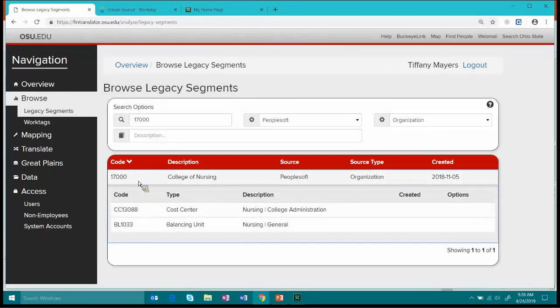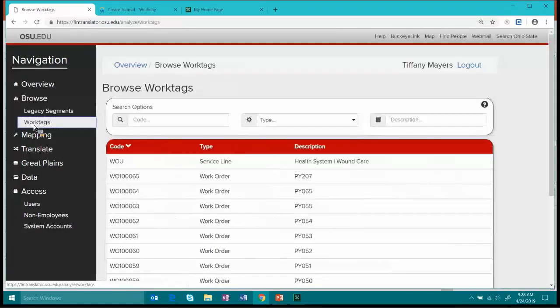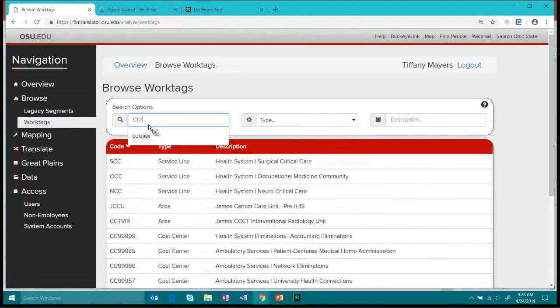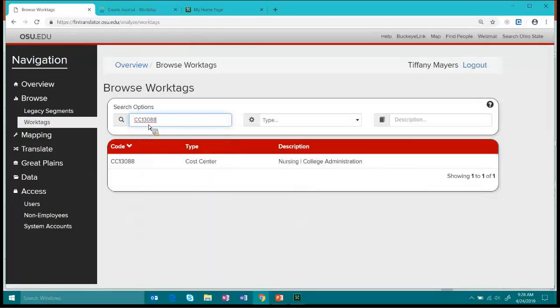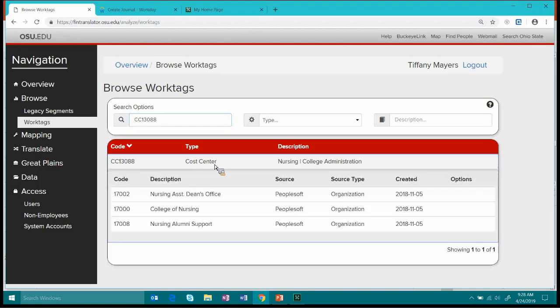So here, if I click on it, we can tell that this org is now a cost center of nursing college administration, and it also turned into a balancing unit of nursing general. I can also go to Worktags, and I'm going to use that same one, and I'm going to enter the cost center ID, and that cost center is that nursing college administration. And if I click on this, you can see that nursing has collapsed multiple orgs into one cost center. So it will tell you what legacy data got mapped to that specific value.